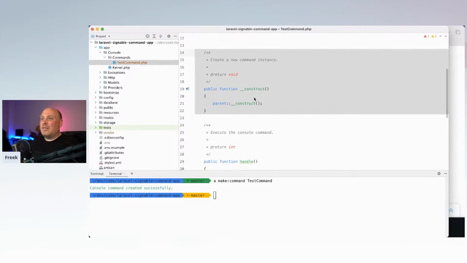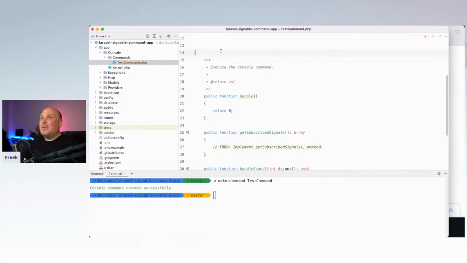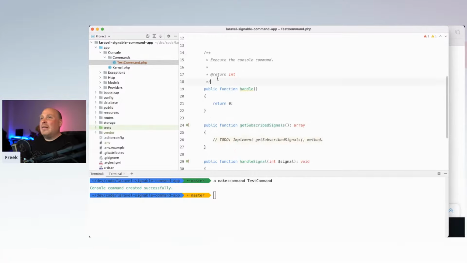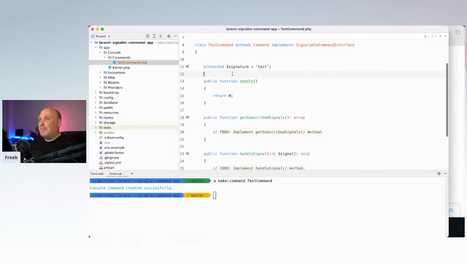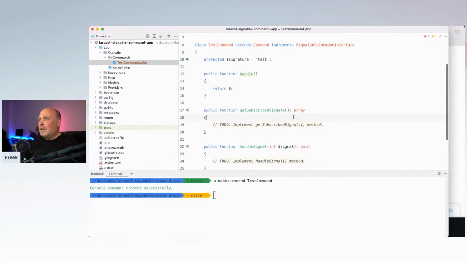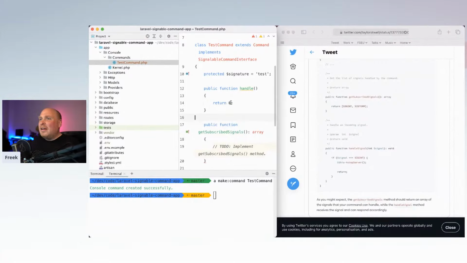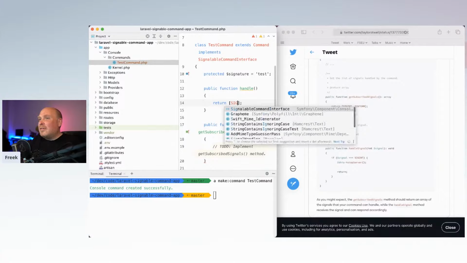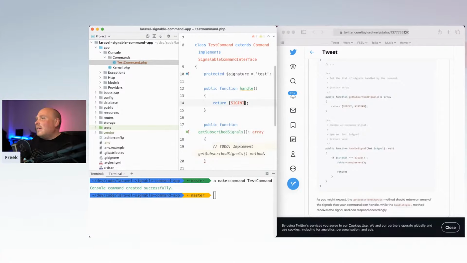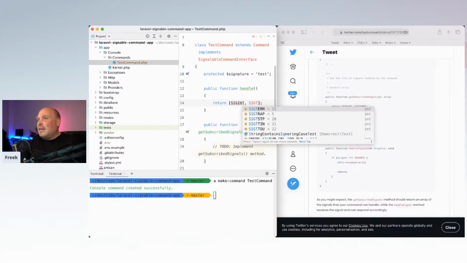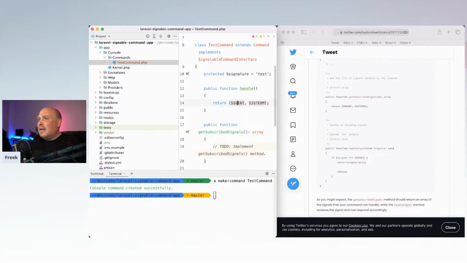Let's just remove this one, and you should really do it in all the work in your handle method. Okay, get subscribed signals. Let's see what we had in the tweet here. So I can just copy that. So I have here SIGINT and SIGTERM, like that.